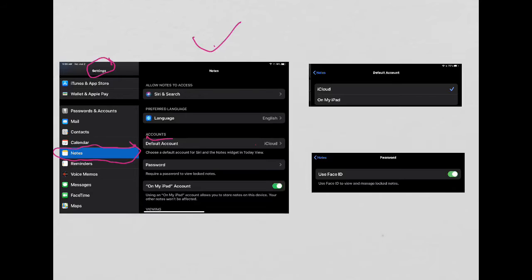Now I have the iCloud as my default account. So see how this little arrow, we're going to tap on that arrow and it's going to bring up this little menu. And you can see that we've got two choices. You can either use the iCloud as your main account or you can use On My iPad. Now, that's pretty simple to understand. Whatever you create in an iCloud note is going to go to everything that you have connected to that iCloud account.